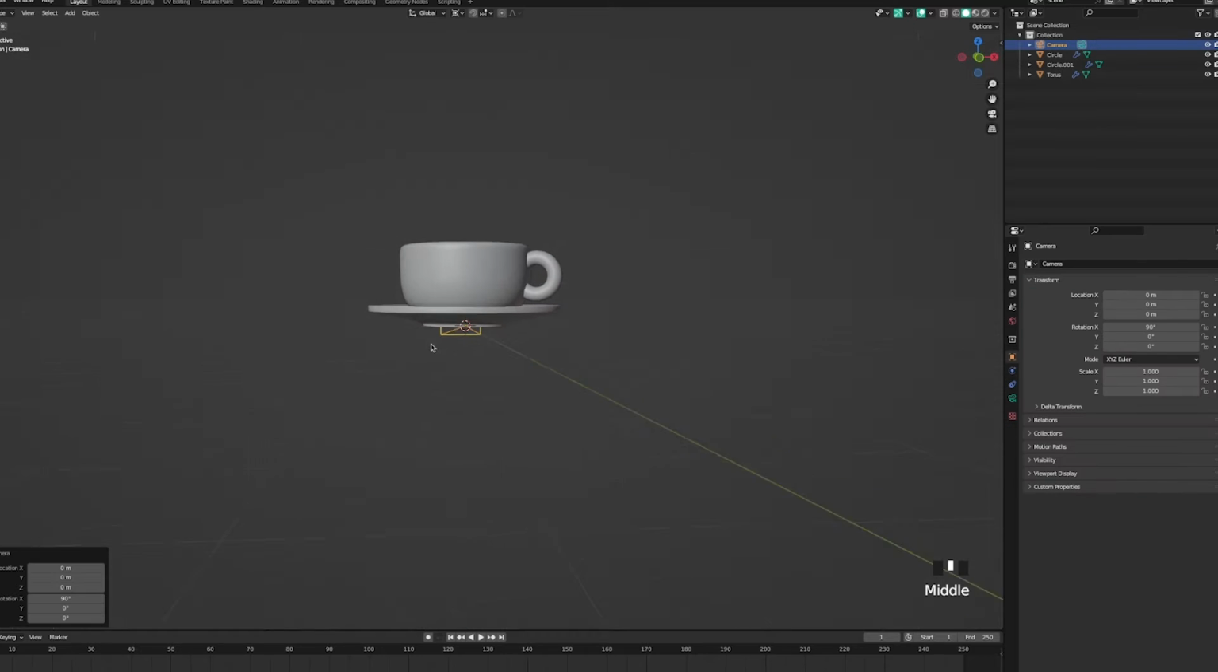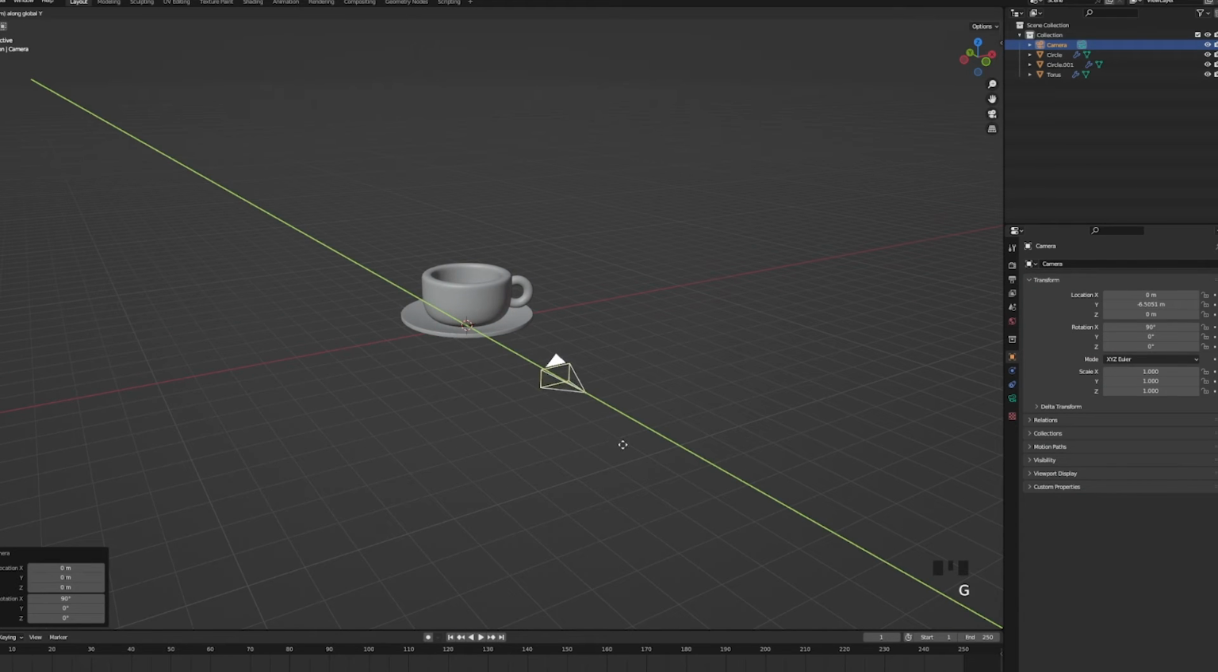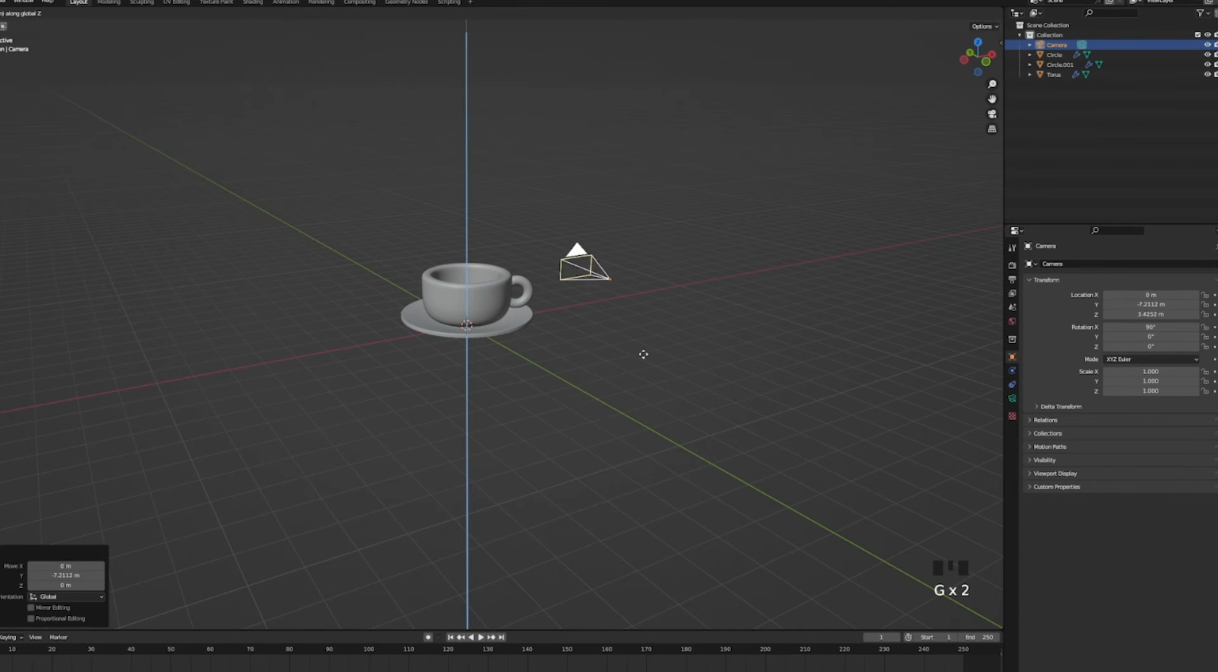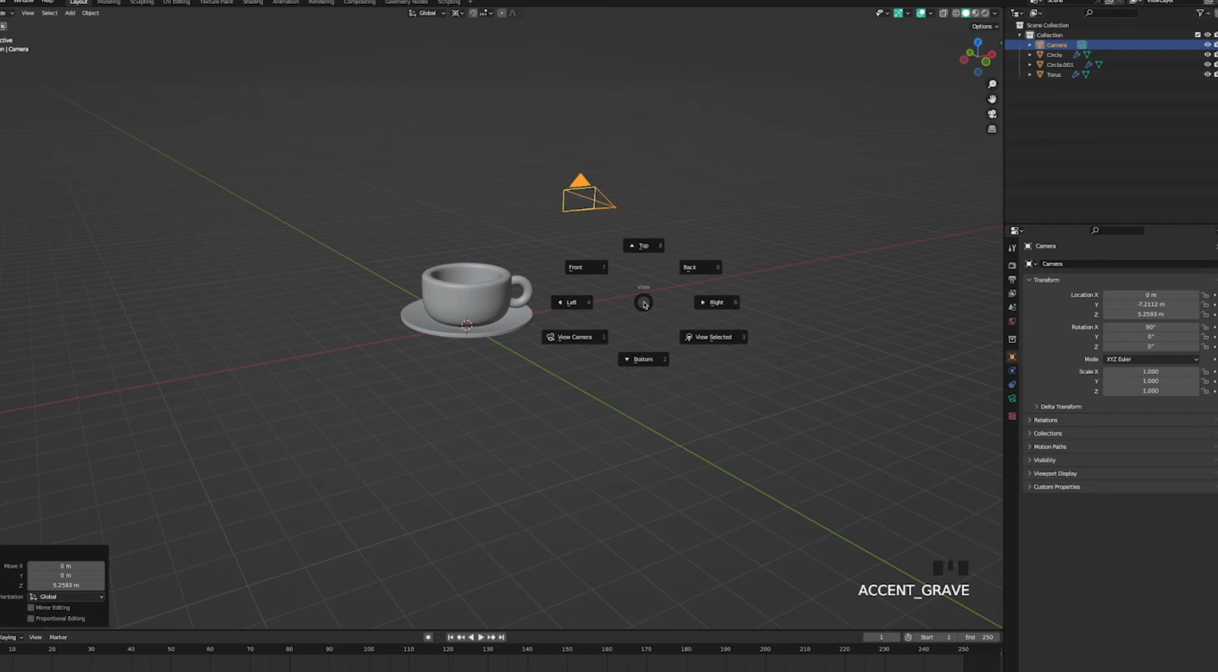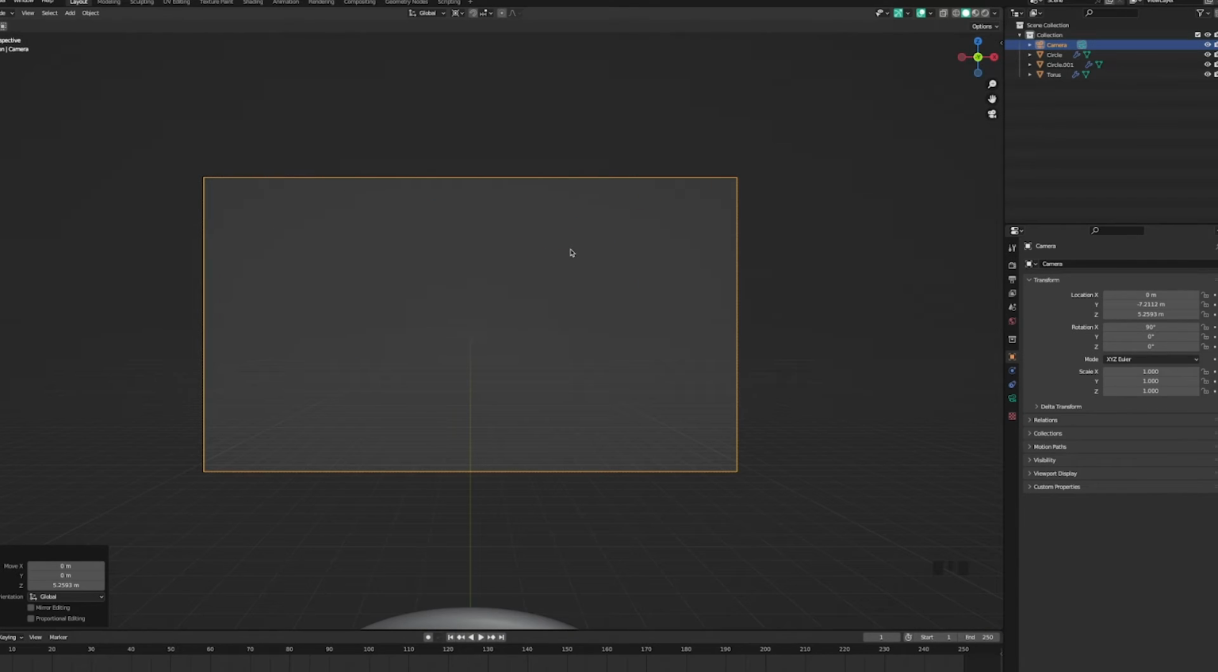We'll add a camera. Then press G and Y, move the camera back. G and Z, move the camera up. Then go into camera view with 0 on your numpad or through your view menu. And then press period to change your pivot point back to median point, and then R and X.